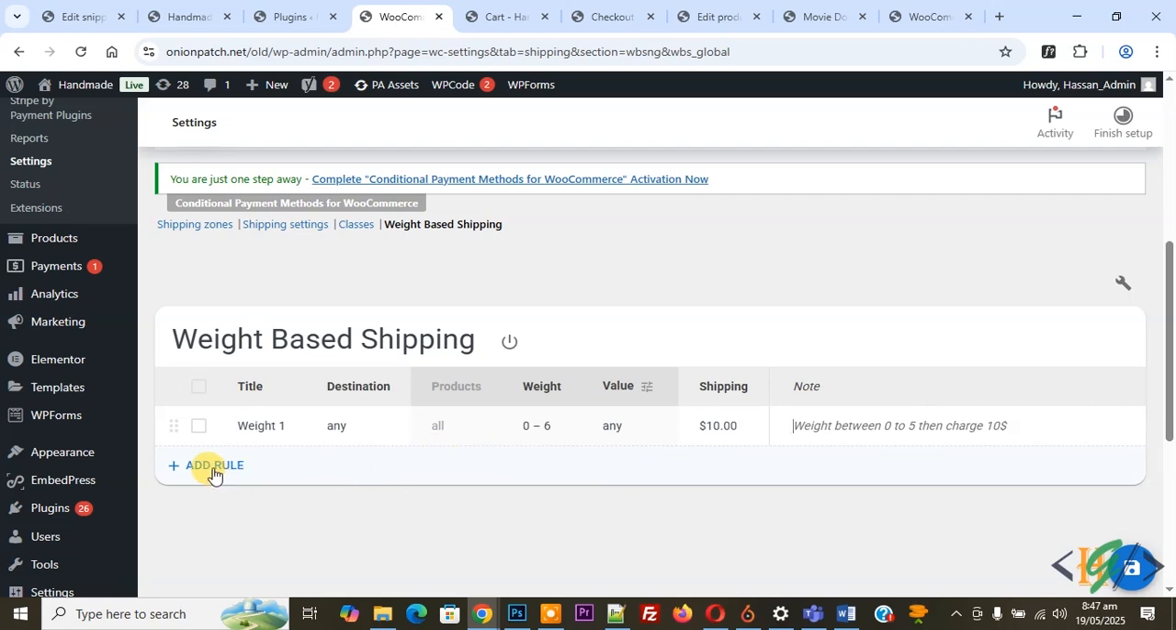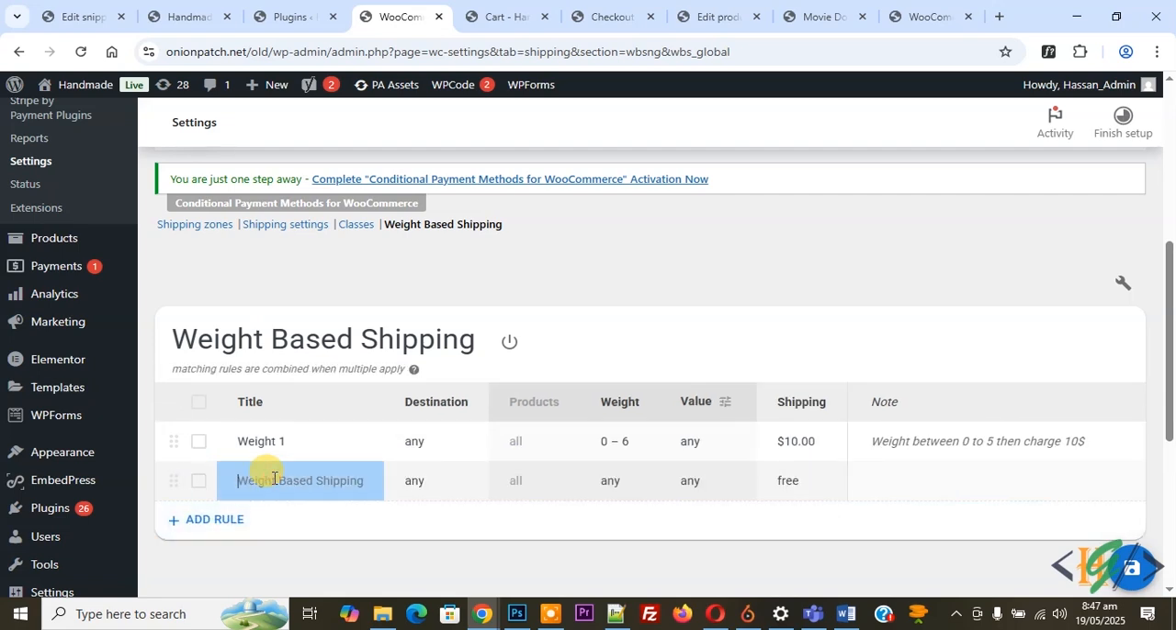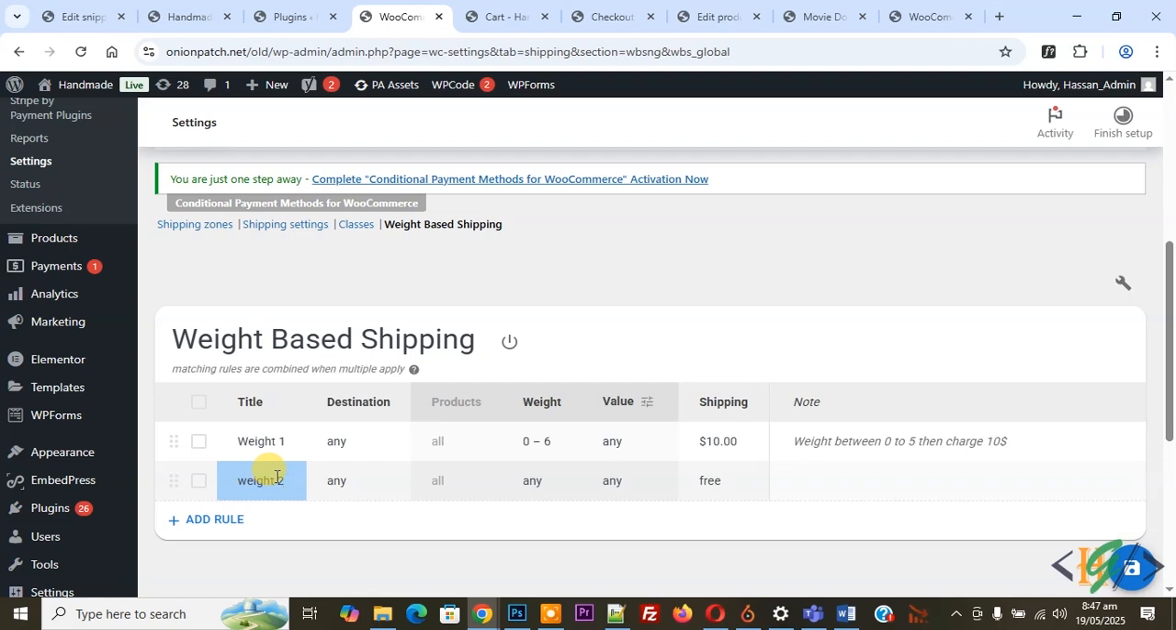And we are going to add more rules. Now you see add rule, so click on it. Again you can add a title, weight, destination any. Now you see weight any, so you can add 6 up to maximum. If you want you can add more rules according to your requirement.